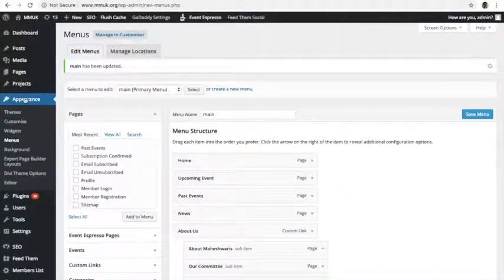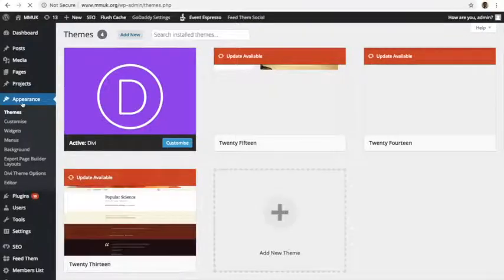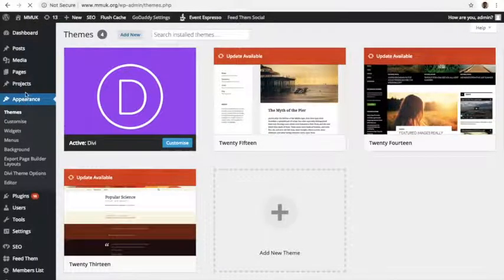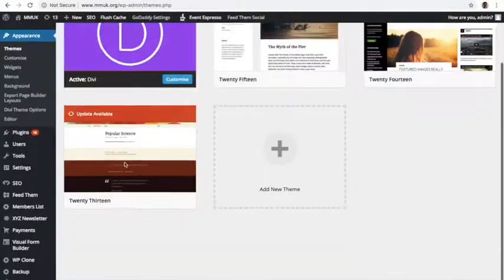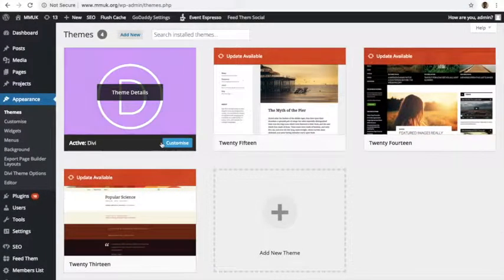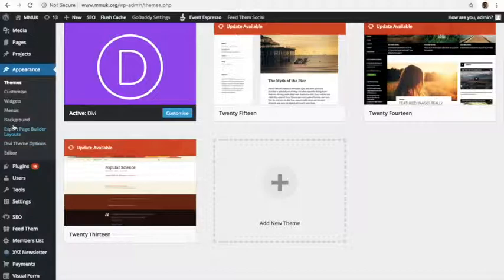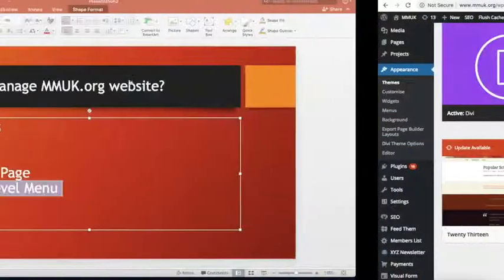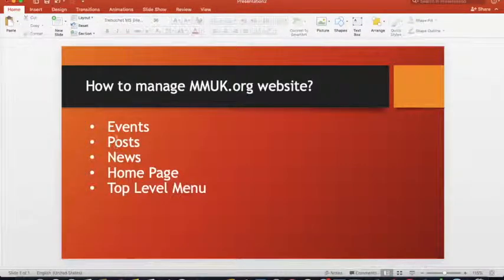Again, just to remind you, in appearances, when you click appearances, you have basically menu, so you have to go on menu. Okay, menu here, look here. Okay, and I think that's all for you guys today. So I hope you guys have learned how to do the events, post, news, homepage, and top level menu.